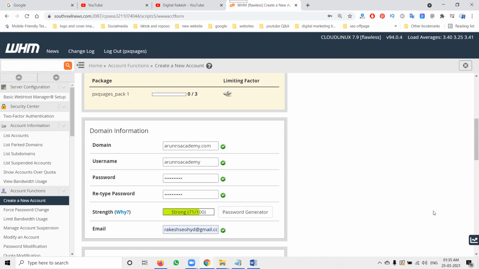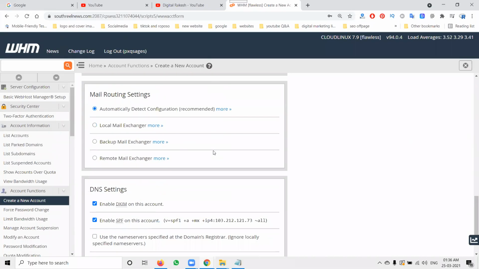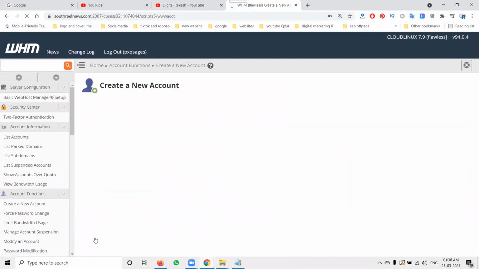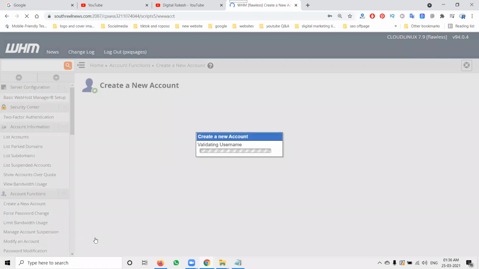Wait for a second. Now all of this will be created here. The final option is to create the cPanel. All these options are nothing but mandatory fields. Whatever package you create, everything will be important. So here I'm creating all the options. Now it is going to create your particular cPanel.